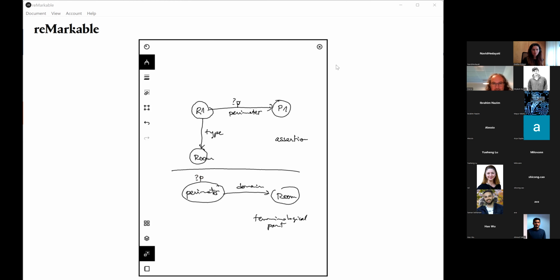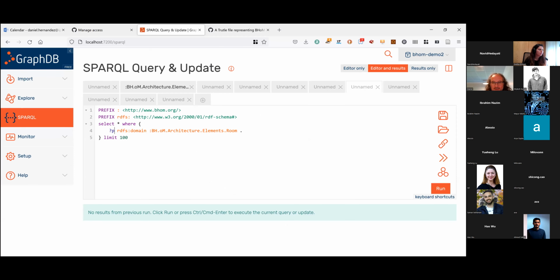I'm going back to the data, to the query. Let's see, it's showing. Where is the? I have lost this one. It's on top. This one. Now you see the GraphDB again.